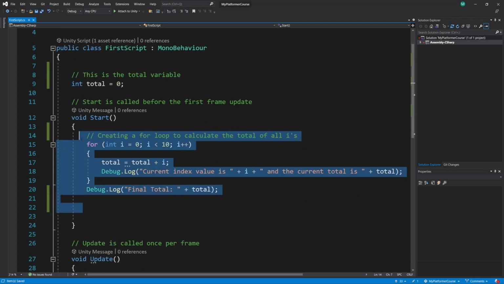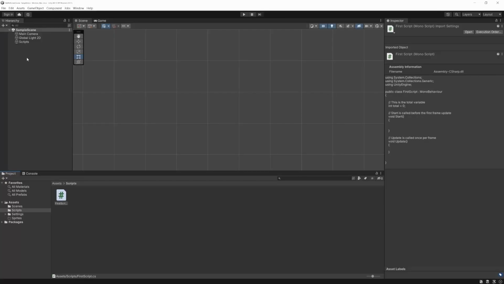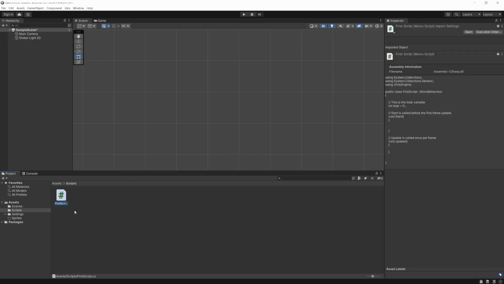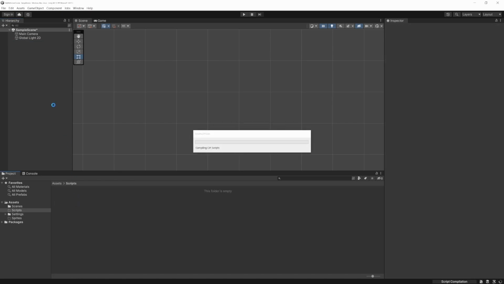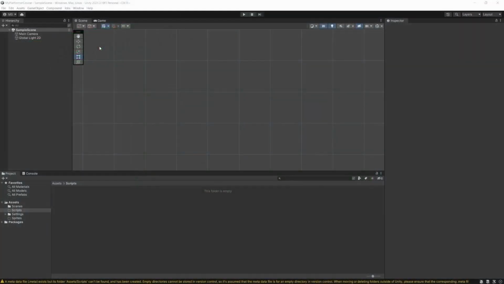Okay, so I'm just going to delete the rest of this. And now I'm actually just going to delete this scripts object, and I'm going to delete our first script because we won't be needing that one anymore. Now, just before we start downloading assets and importing them in to start creating our game, I want to show you one more feature of Unity that's very handy.